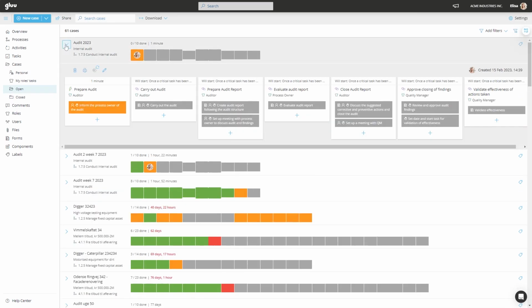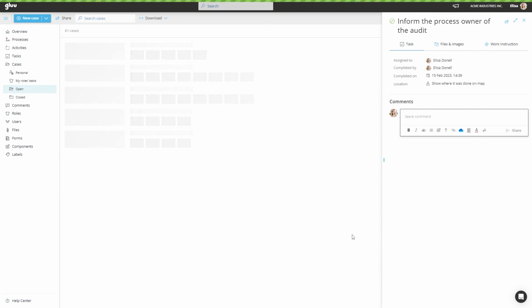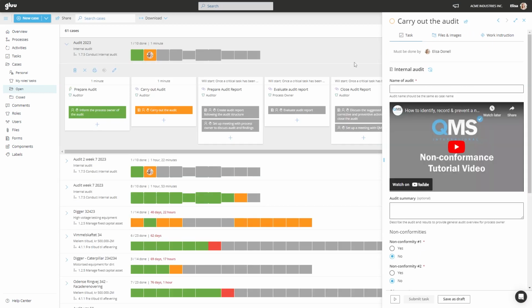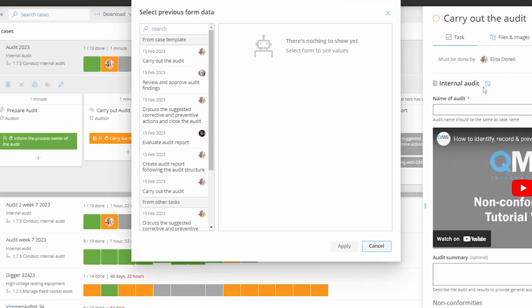For your ease of following, we'll take a new task and we'll start it up. So click submit task, and now it's started. Now when you click on it, you'll see a blue icon in the top right called form data. When you click it, you'll see all the available filled in version of your form.